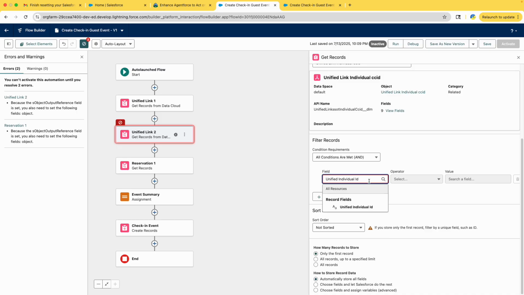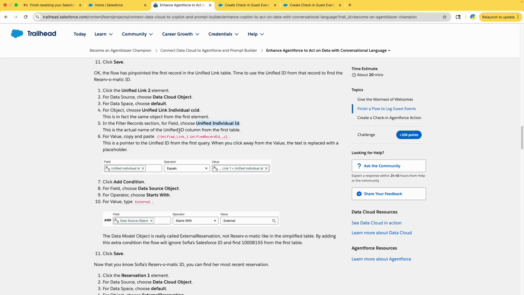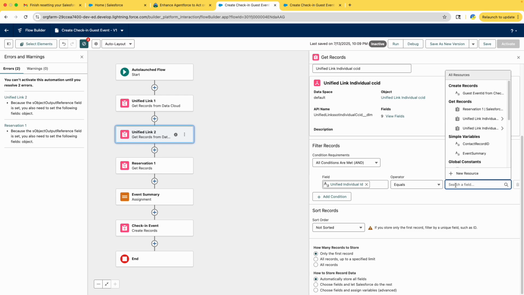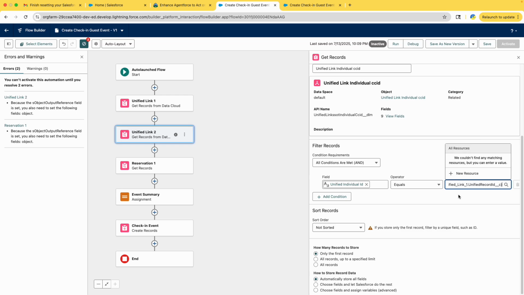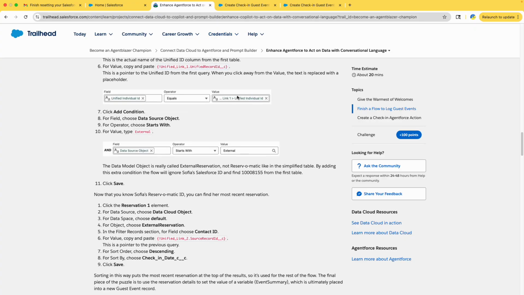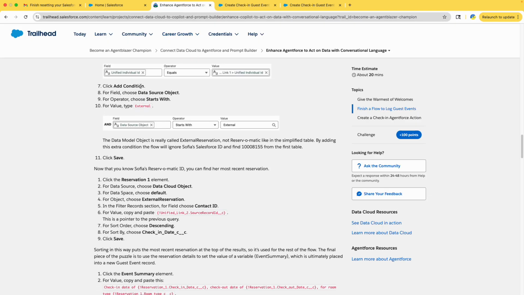Search for it, it should definitely appear. Earlier it was individual ID, this time it is unified individual ID, and the actual name is unified in the first table. For the value, they are asking us to copy paste this one. So let me copy this, go back, don't copy the full stop over there, and just paste it. Done. All right, it appears something like this, which is why they have shown the screenshot. Mine looks good.